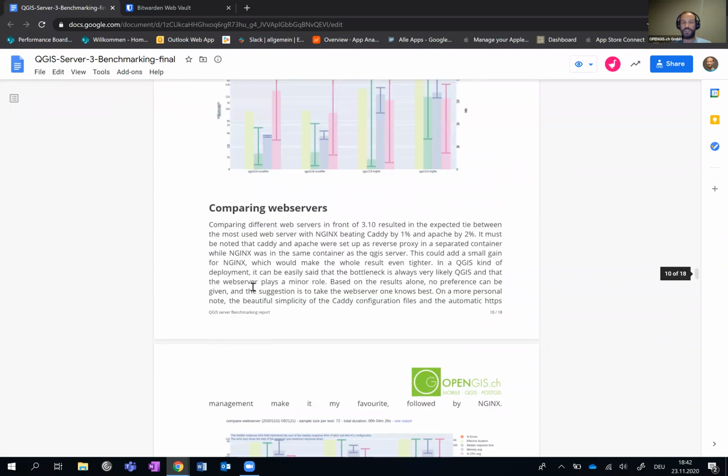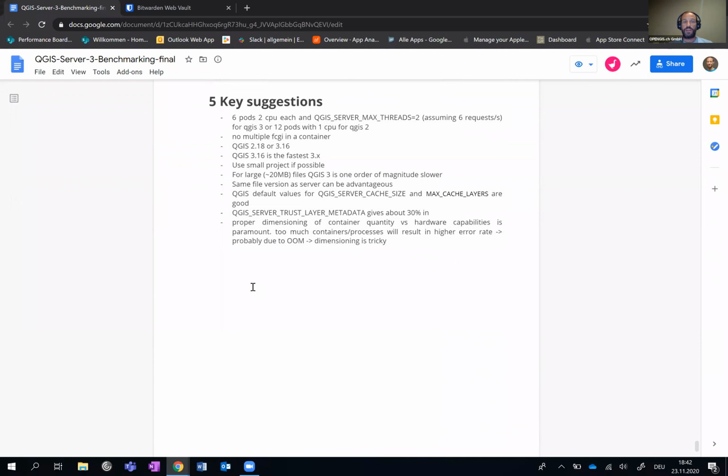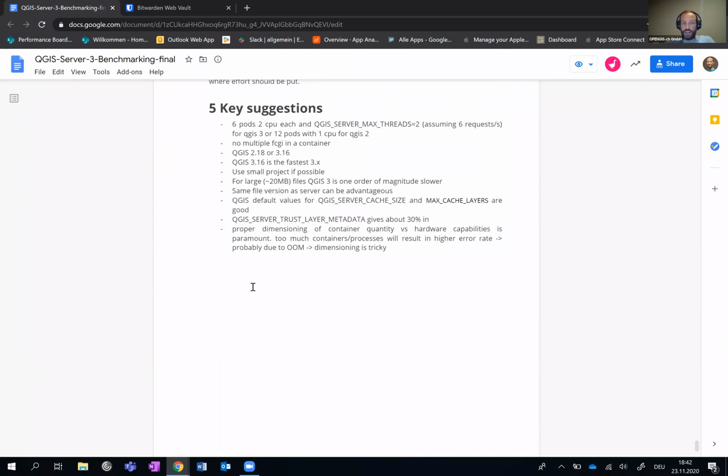As a take-home message, to close up, I'd say use some parallelism if you have parallel requests. If you're using Docker, try not to use multiple FastCGI in a single container. Try to be as pure as you can in the container, so that if the FCGI dies, your container dies, and your orchestrator will take care of restarting that. Then use 3.16 because it is the fastest 3.x, or 2.18 if you're still back there. But I urge you to be on a 3 version.